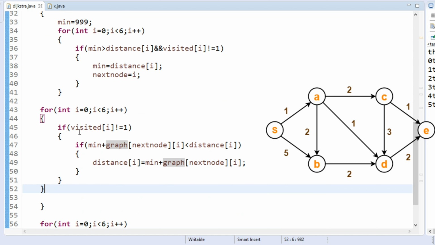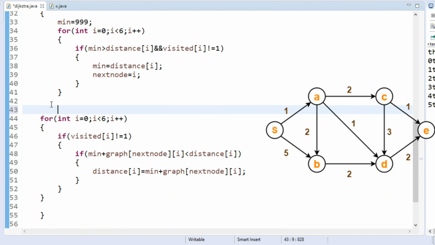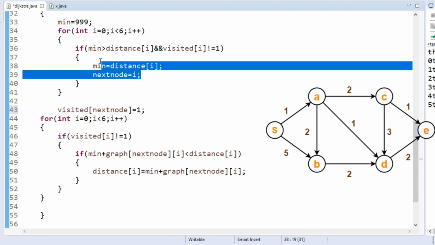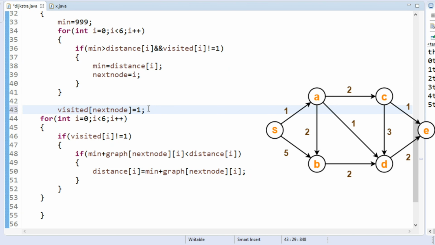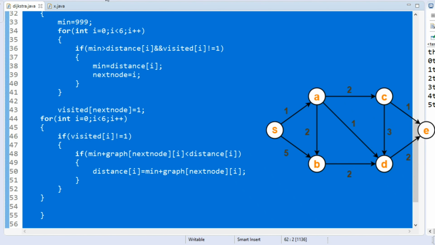I have to represent the visited node as equal to 1. So here I am going to represent it: visited of next node equals 1. So it represents that we visited one node. So visited of one node is equal to 1. Now let us compile.